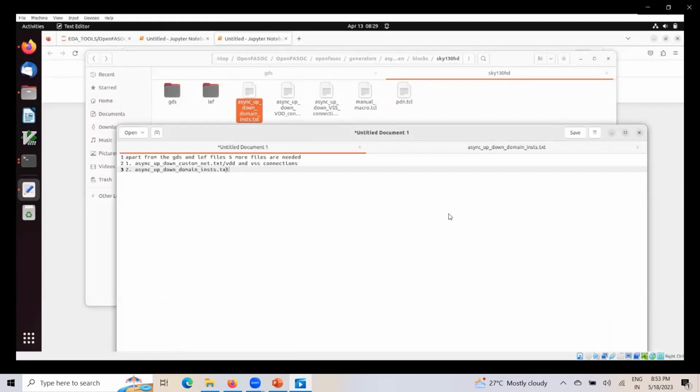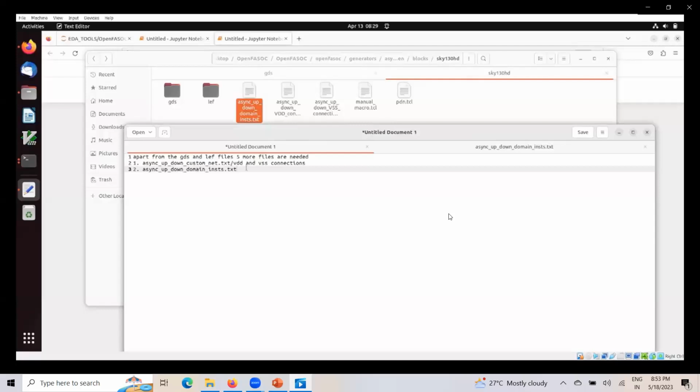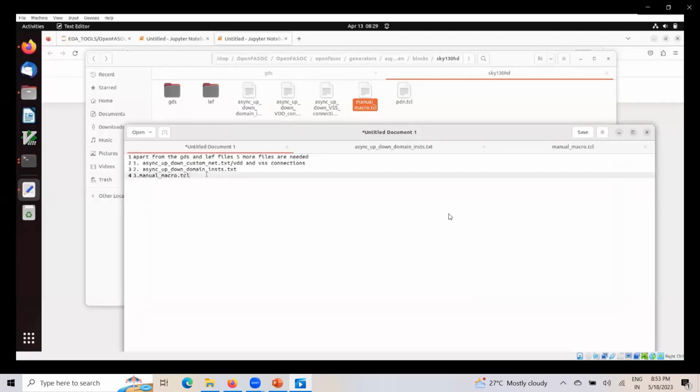In the domain instances, we are just defining what instances we have. These are the instances that were defined in the Verilog files. If you can remember, the comparator and ring oscillator. This is the manual macro placement, which gives the exact position for placing the macros. If there are any GDS errors afterwards, we will rerun the whole flow by adjusting these macro positions.